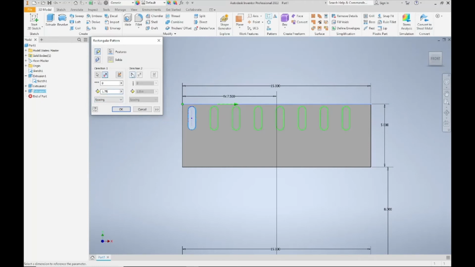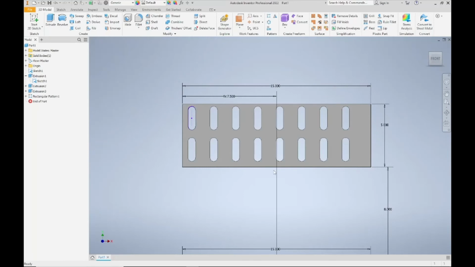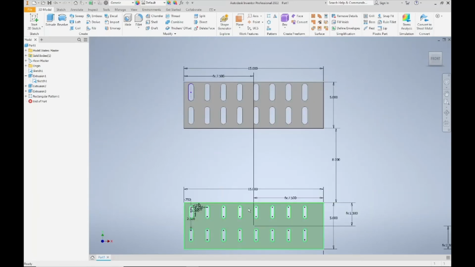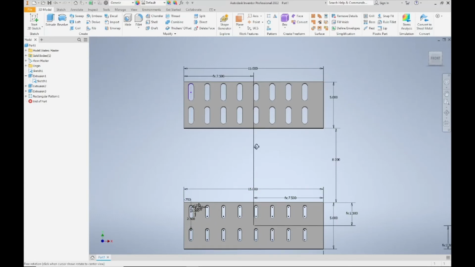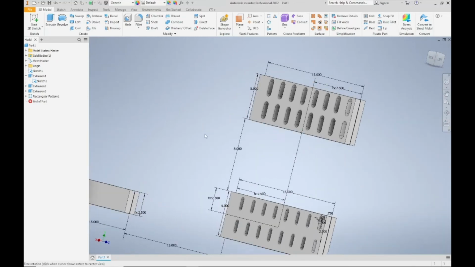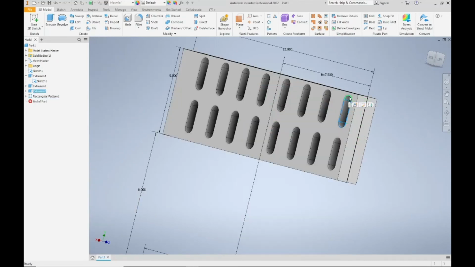Now under direction 2, I'm going to choose the left-hand side of my rectangle here, put in my spacing. So I'm going to go 2.5 inches, and again I'm going to leave it as spacing, which is the distance between each individual item. And number of rows I'm going to leave as 2 as well, because if I go over 2, you'll see they actually jump outside of my shape here. And click OK. And there you have it. So we end up with pretty much the same idea as with the 2D sketch rectangular pattern, but in this case we patterned our 3D feature by patterning our extrusion 3, which was the cutout slot here.